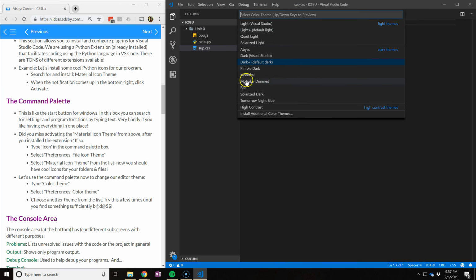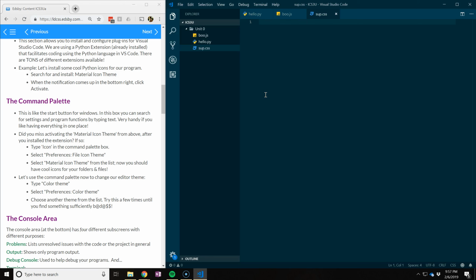And this affects your code and basically everything that you're writing. So you need something that you can look at for a good long time, but I like this Solarized Dark, so I'm going to leave it like that for now.